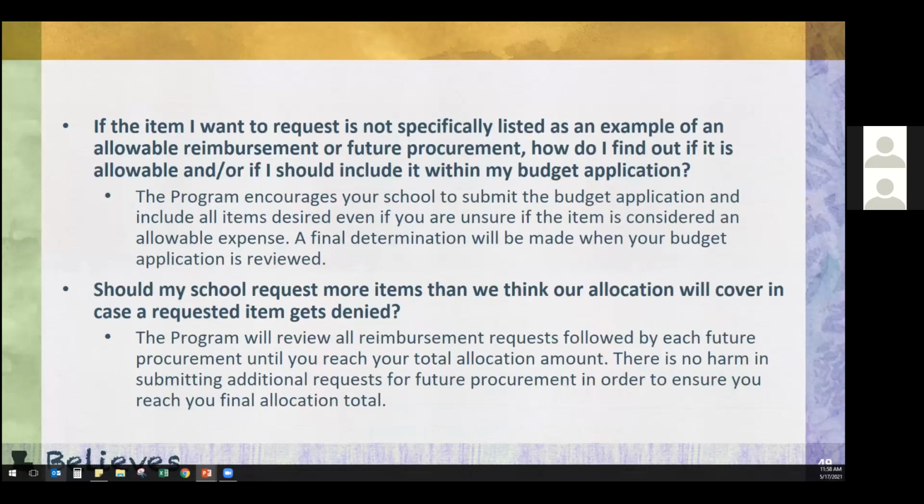If the item I want to request is not specifically listed as an example of an allowable reimbursement or future procurement, how do I find out if it's allowable or if I should include it within my budget application? I'm going to encourage you every time, submit it in your budget application along with all other items that you desire, and it will be reviewed when you submit your budget application.